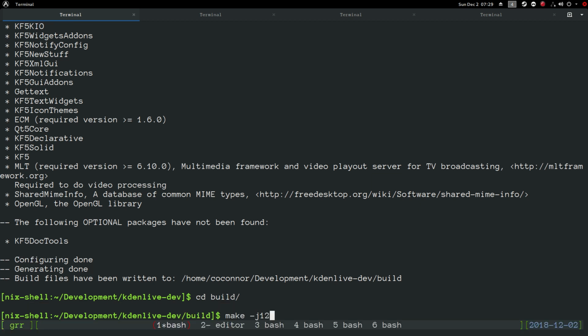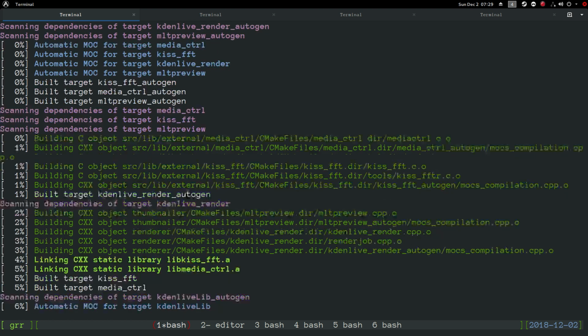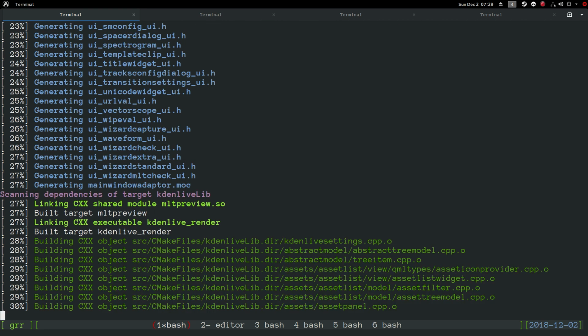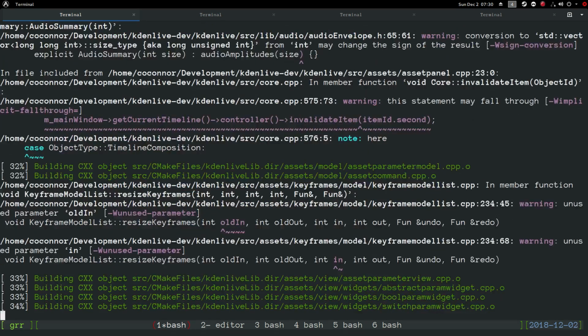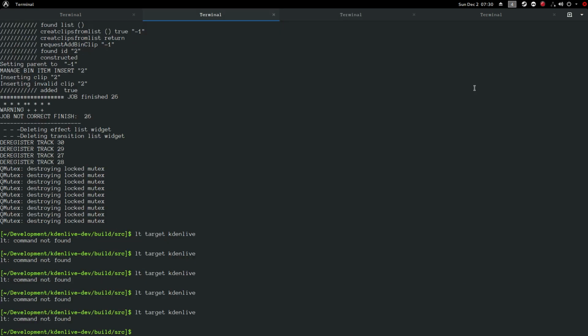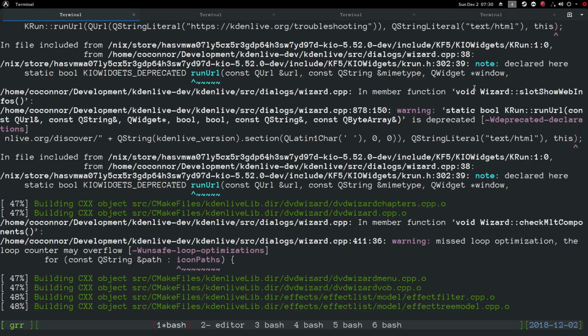Cool. So I should be able to, probably not 12, let's do 8 or something. Should be able to build kdenlive from scratch with this updated MLT. We'll give that a shot, see how it goes. 47%. DVD wizard. I don't need that.